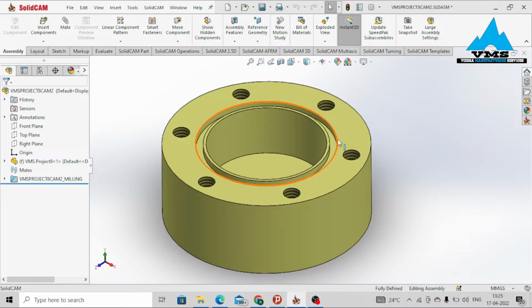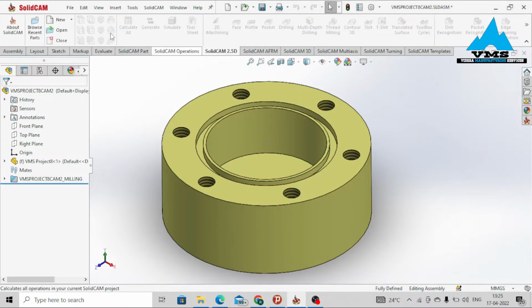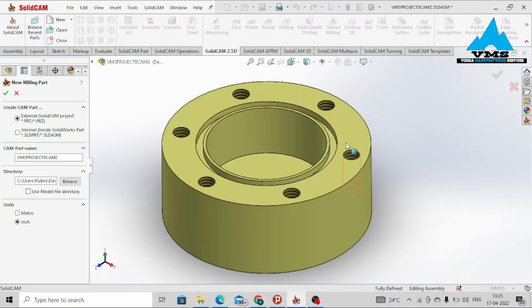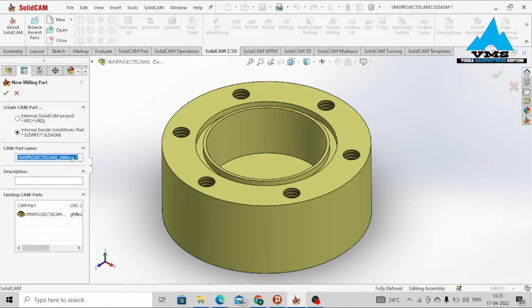In this tutorial, we are going to be generating the M&G code required for VMS project 5. So let's get started, making sure that you are under SolidCAM 2.5T, new, milling, save. I'm going to be using inches as my unit of measurement. I'm going to take internal. I'm going to write VMS project 5.